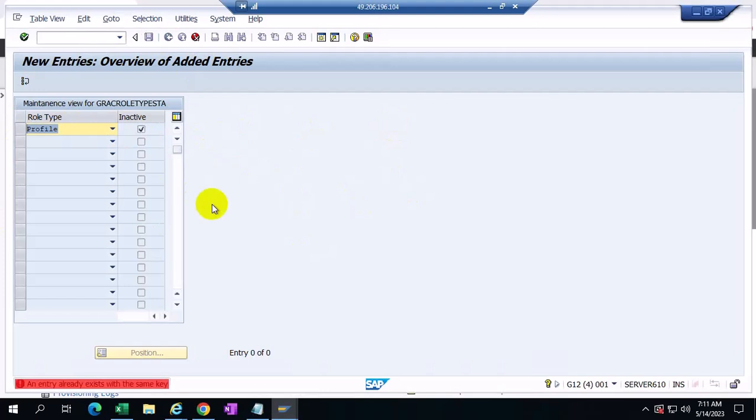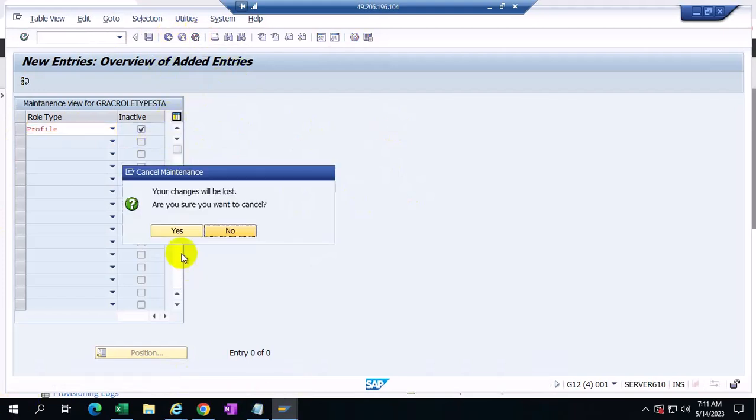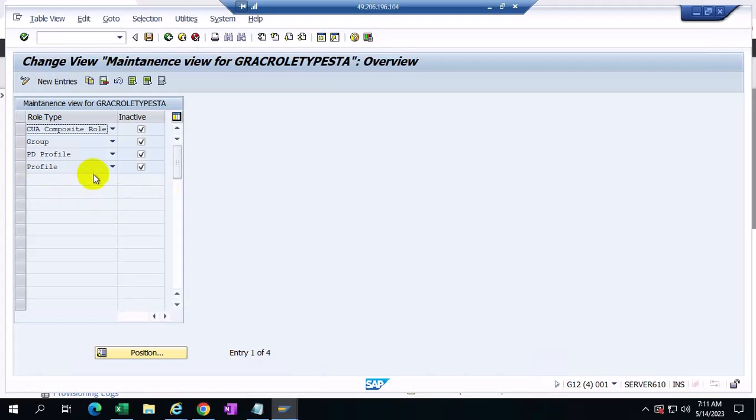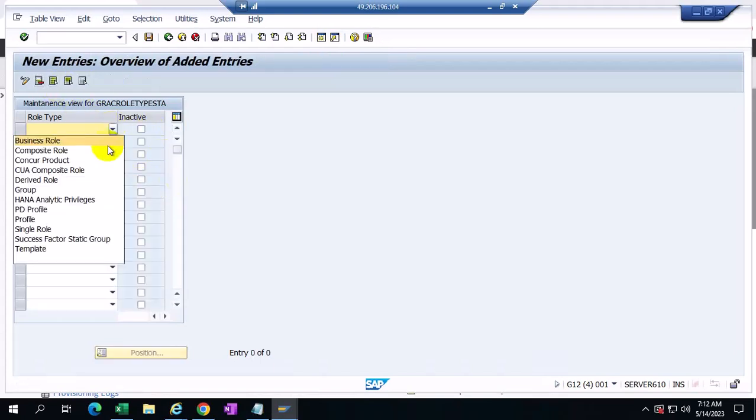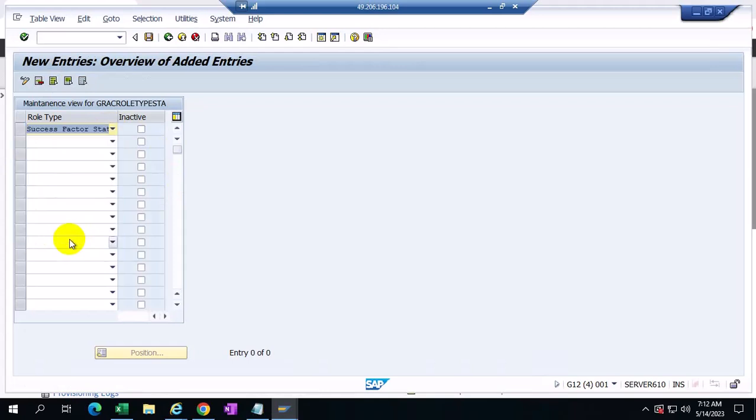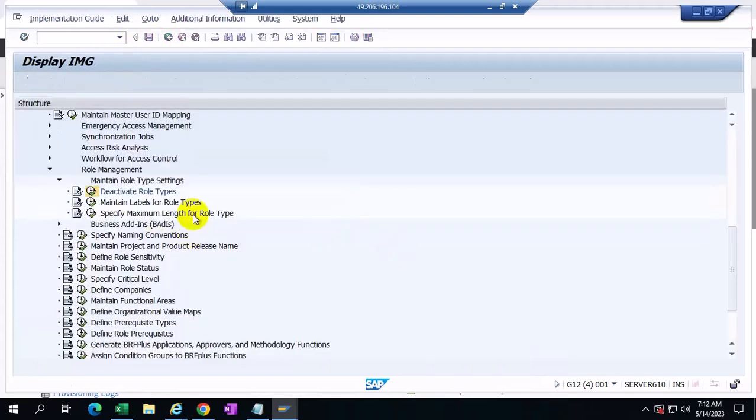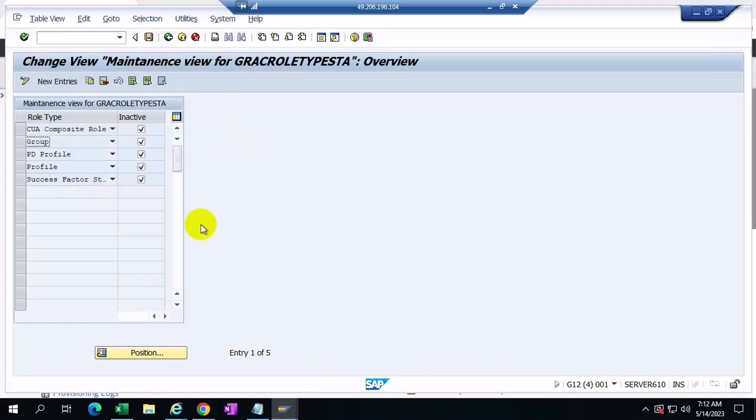Yeah, it already exists. Okay, you can observe the success factor static group. In case you have a success factor static group, make sure that by any chance you have not selected it; you need to activate it when success factor integration is planned in your landscape. So these are the role types which are inactive, which are not required for our landscape.